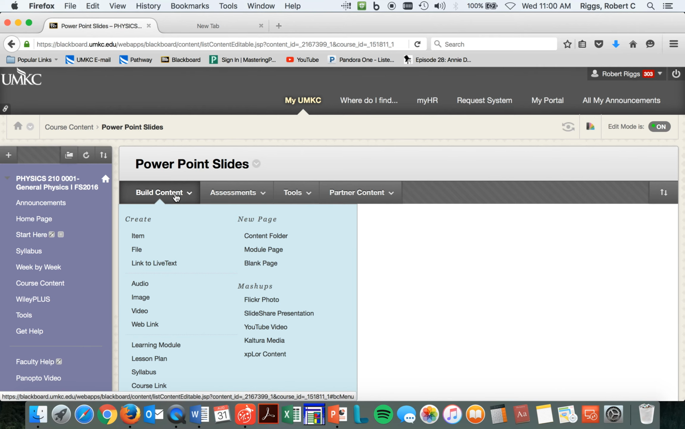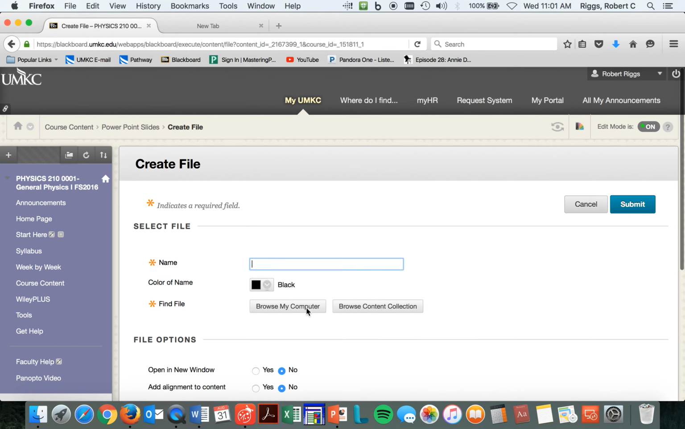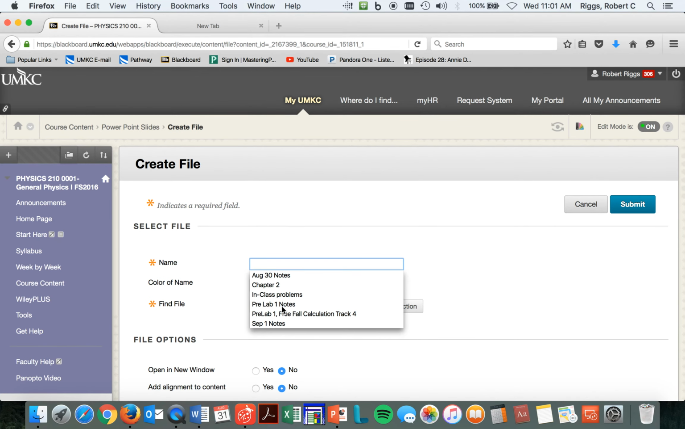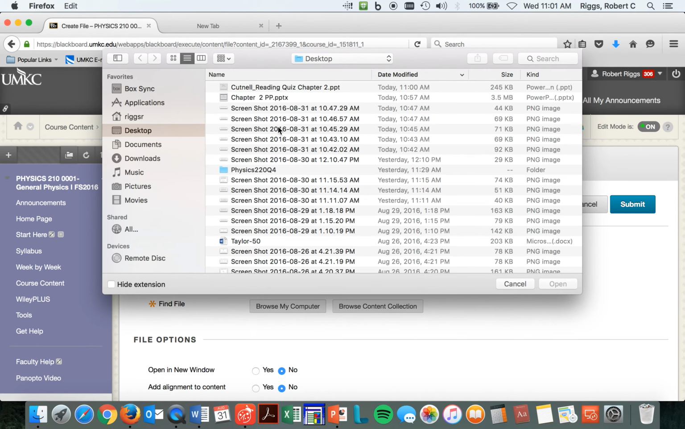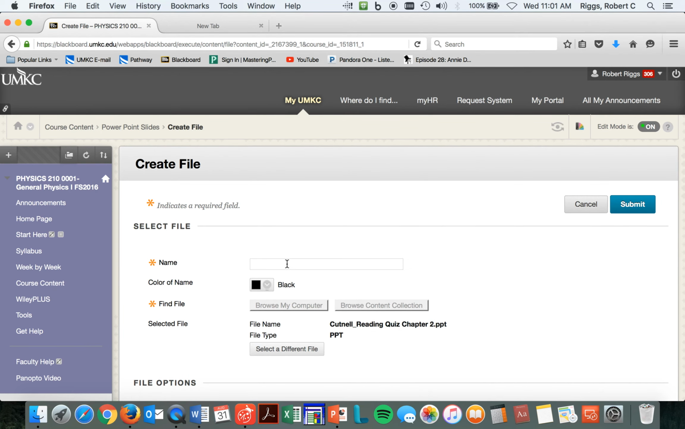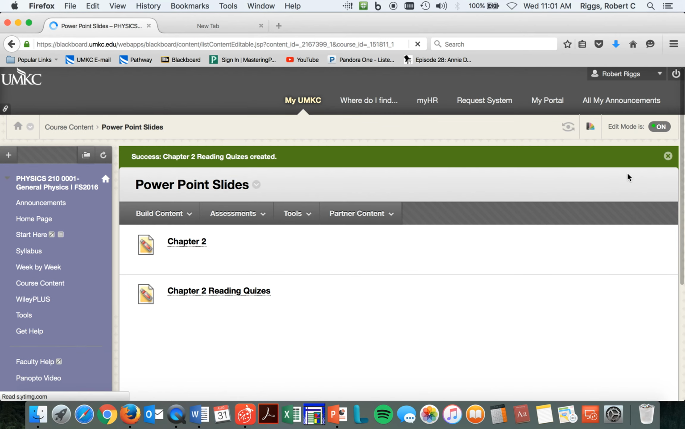File. Let's see. Yeah, file. Search. Browse. Come on now. There we go. Open. There you go. Open in a new window. Bang. Now, let's see if it works.